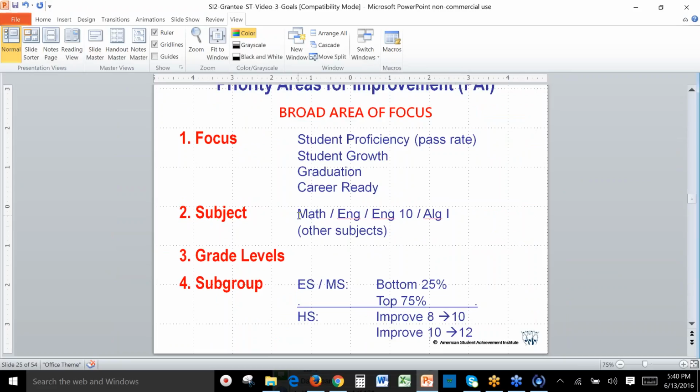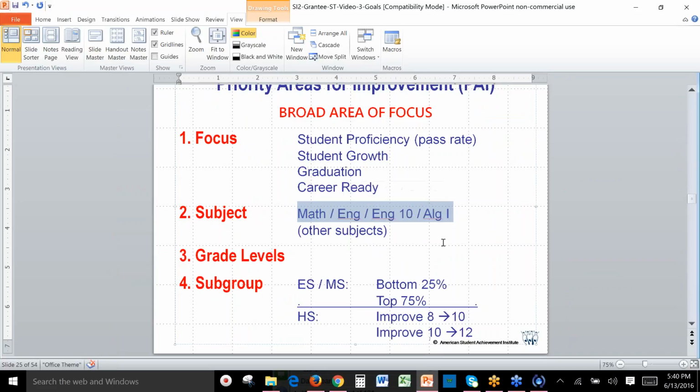When you're entering the PAI for DOE, and this will happen on the student achievement plan that the focus and priority schools are asked to do, the only choices they give you are English, Math, English 10, and Algebra 1. However, for our purposes, we don't want to tie your hands like that because we know that schools, like you're saying, will have an interest in science or social studies or world languages or whatever. So you'll have the option in our system to put in other subjects, but we'll need to make sure that at least one of your PAIs hits one of DOE's subjects as well.